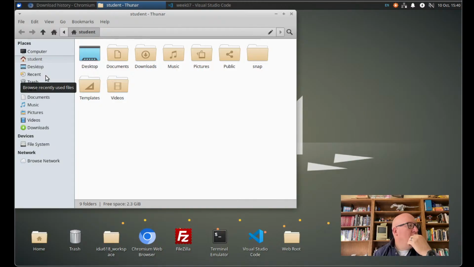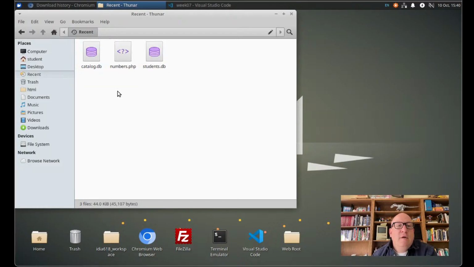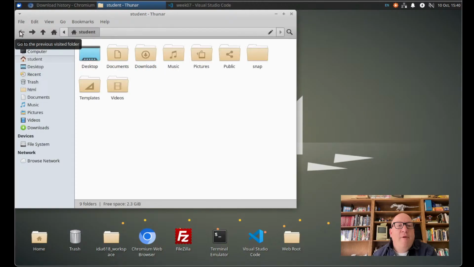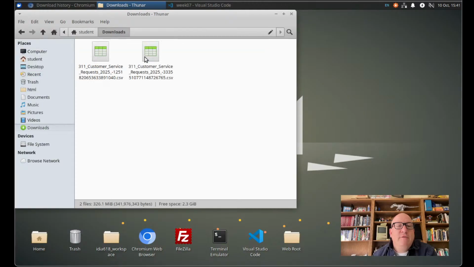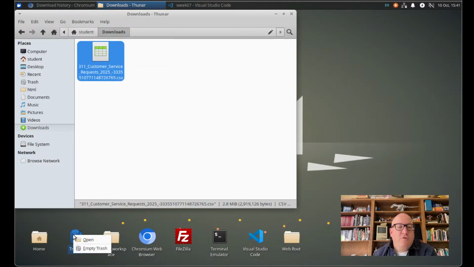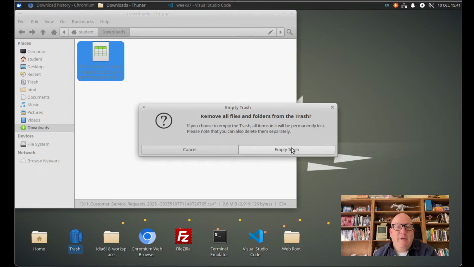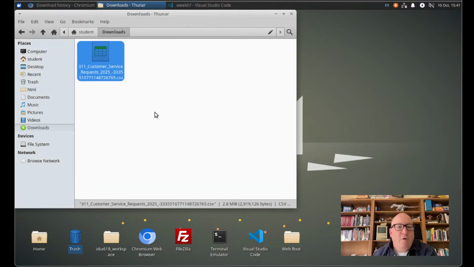I'm going to go ahead and go to downloads. That's recent. Downloads. Okay. I want the one that is not so gigantic. Okay, so we're just going to throw you in the trash. This virtual machine that I'm using has such limited space that I don't want to have that big. Okay, so here it is.